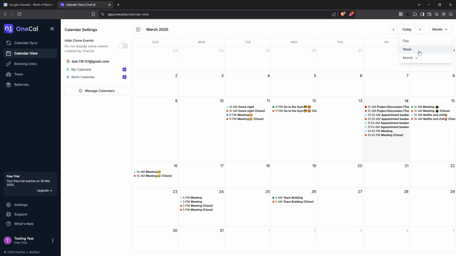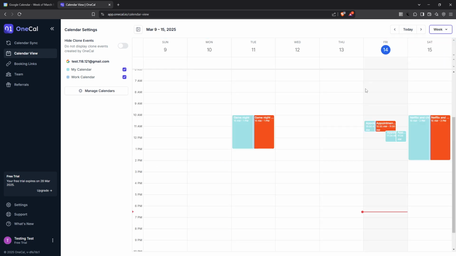This process not only saves you time, but also reduces the chances of missing important events or appointments.